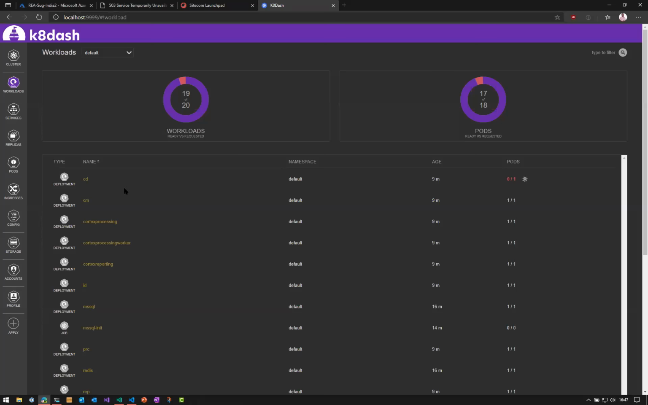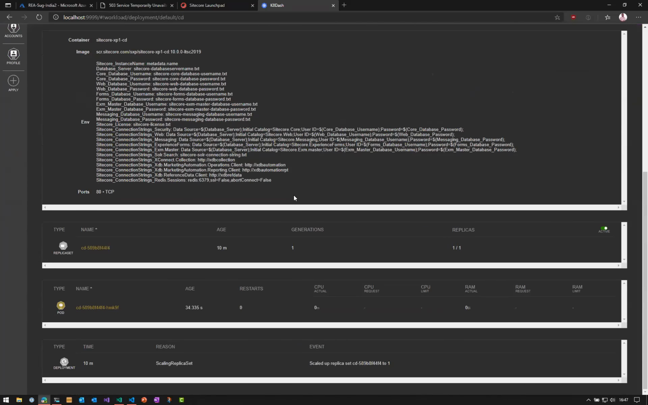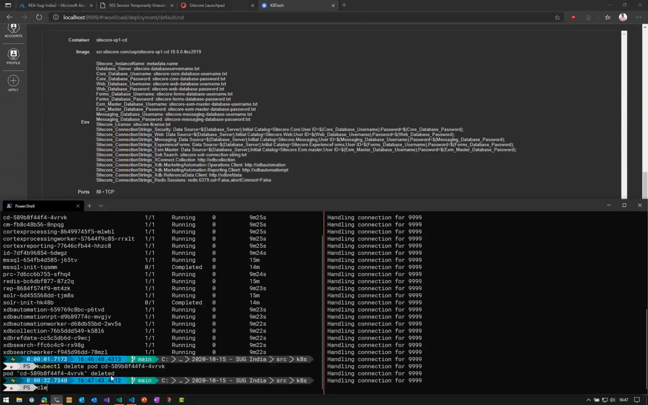Let's go to that dashboard instead and view it. Yeah, we're in the default namespace. And here we go. We can see now we have an issue. CD is 10 minutes old, but we don't have a pod. We've requested one, but they are currently not available. So I think, can we click on it to get a bit more detail? Here we go. We can see we have a replica set. We've got a pod here. It's only 36 seconds old. So Kubernetes is trying to recreate it.